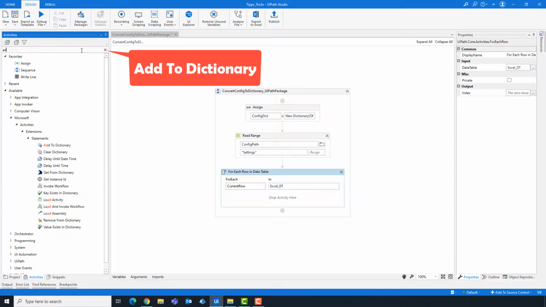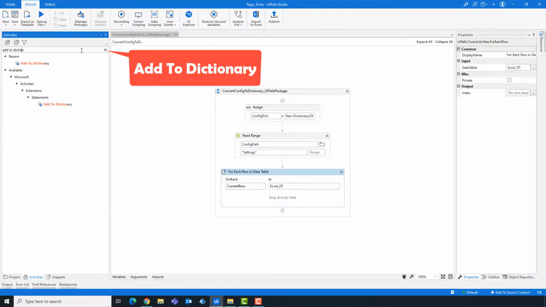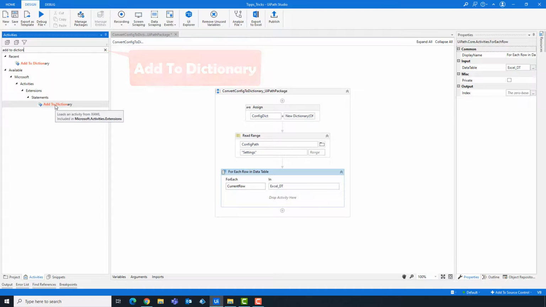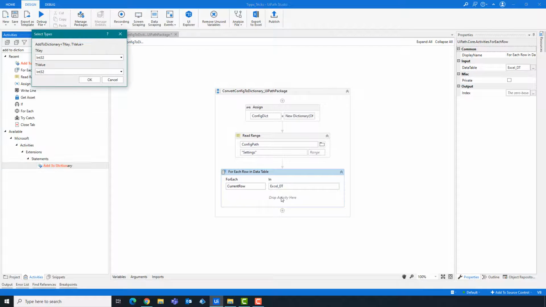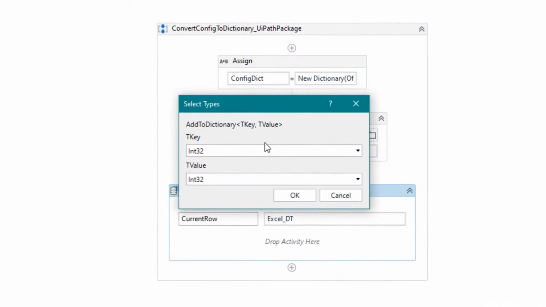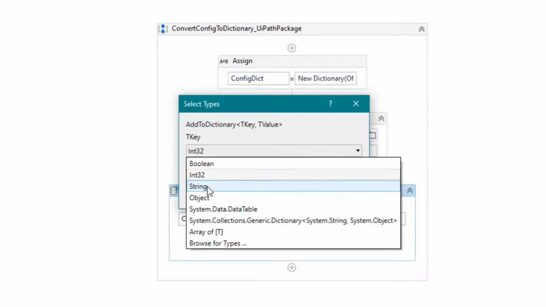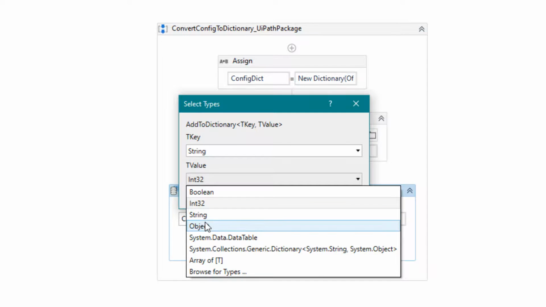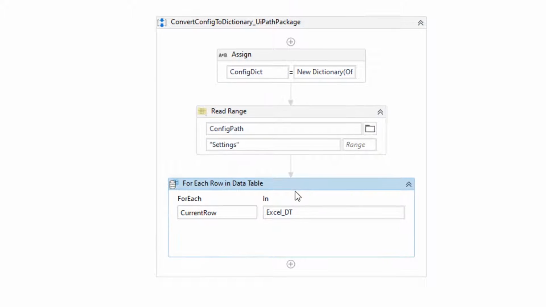Now add the activity, add to dictionary, to add the rows into the dictionary. Once you add this activity, this pop-up window appears. Here you have to set the types of key and value. I will use the same types as I did for the dictionary variable. Key is string, and value is object.